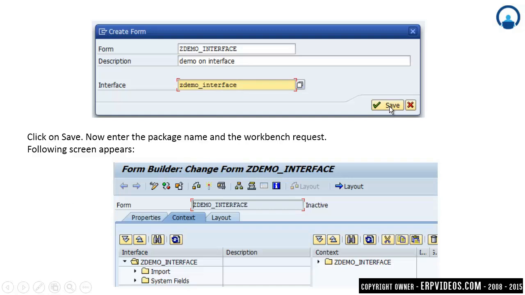Once we click on this save icon, it will ask for a workbench request and a package name. Then after saving that data, it will open this particular screen, that is the form builder screen for that form. Initially we got the screen for the interface, now we will design the form. It will open the window under the context tab with the details for the import fields and system fields.